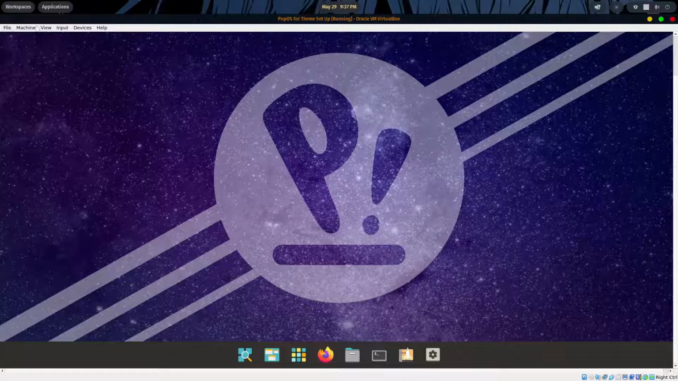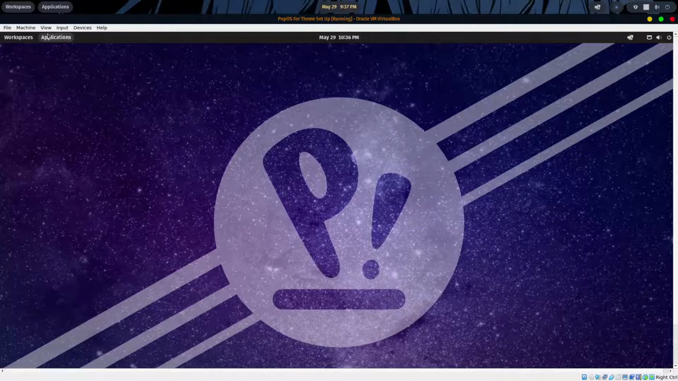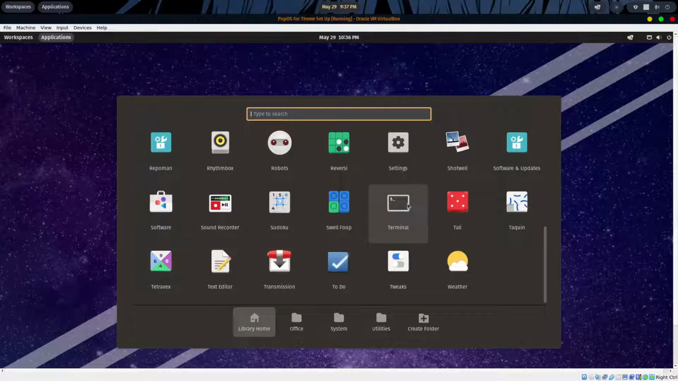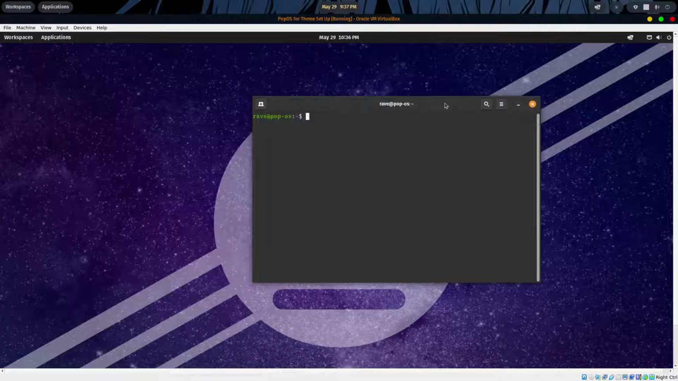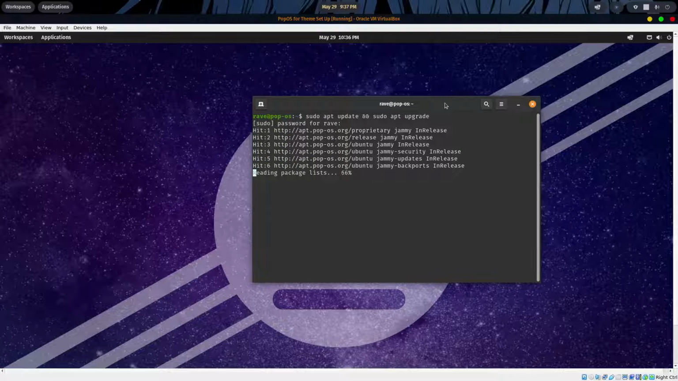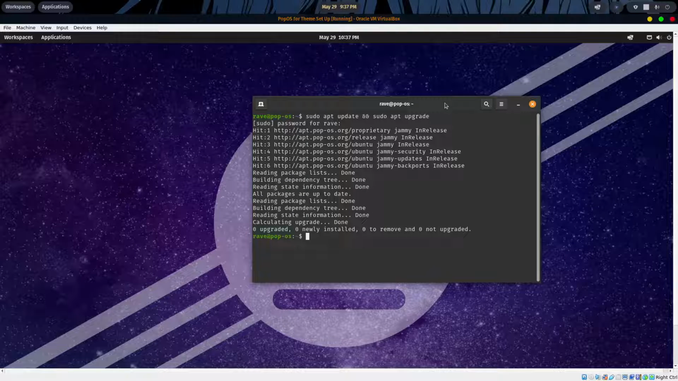So let's do another update real quick. And I'm at 1080p on this virtual machine, so I have to do a little scrolling here and there. All right, so we want to do sudo apt update and sudo apt upgrade just to make sure. Put in our password. And we're good to go.